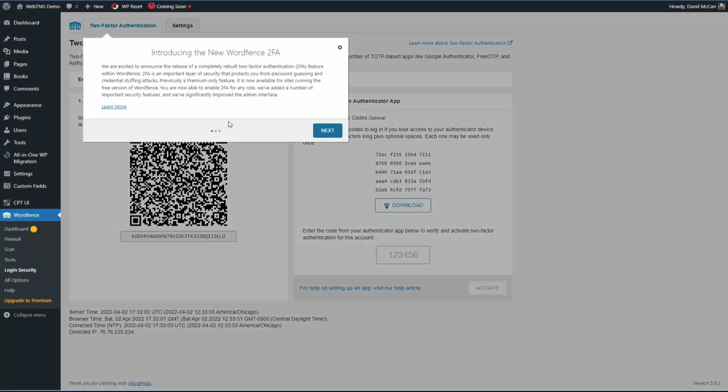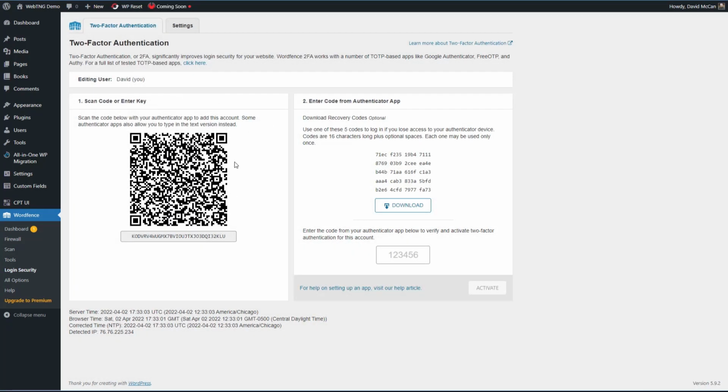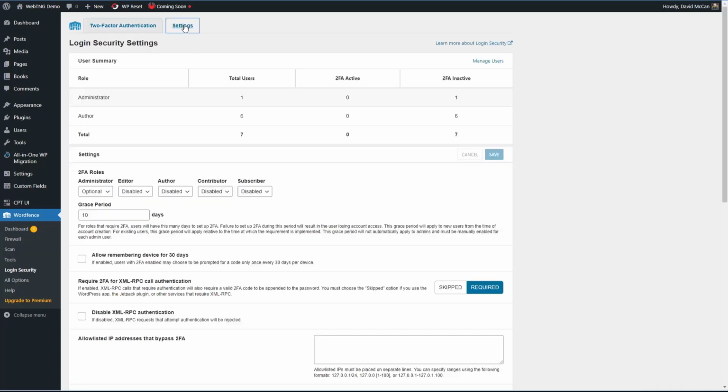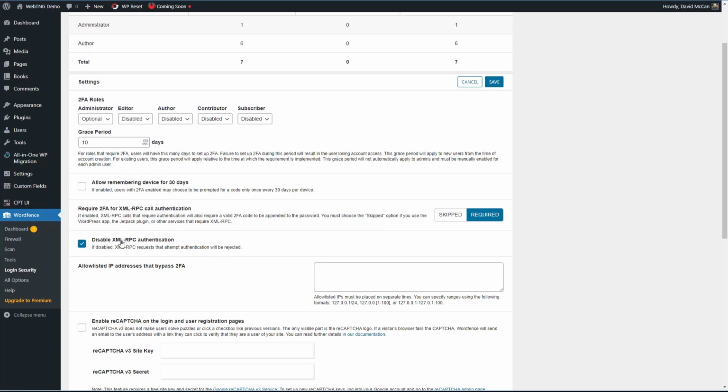Login security. Here you can enable two-factor authentication, so that's available on the free version. And these are backup codes. And then here's a user summary, and you can set up options for allowing which user roles get options to use two-factor authentication. So that might be useful on some sites. You might just want the administrators to need to enter the two-factor authentication. You have the option to remember devices for two-factor authentication and require 2FA for XML-RPC. So that's interesting. I think here we can just reject, turn off XML-RPC.